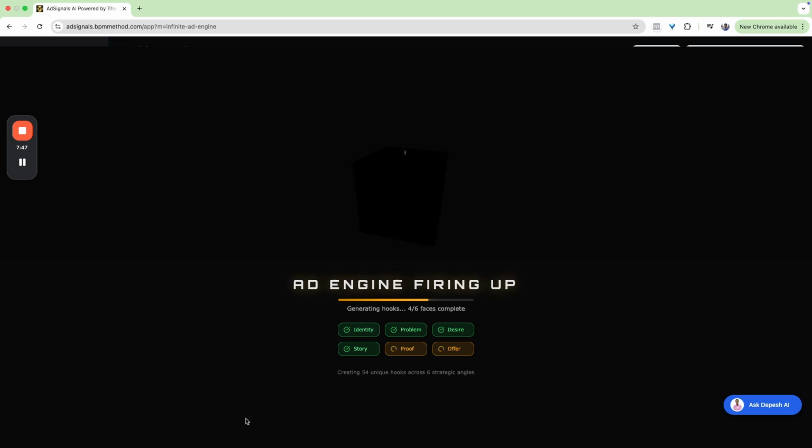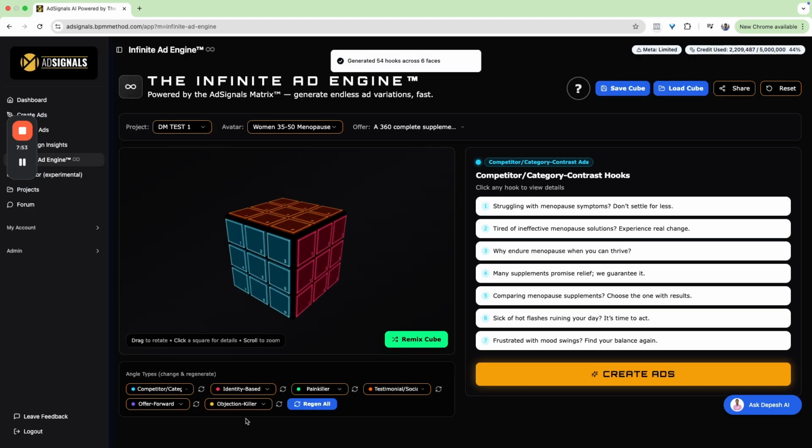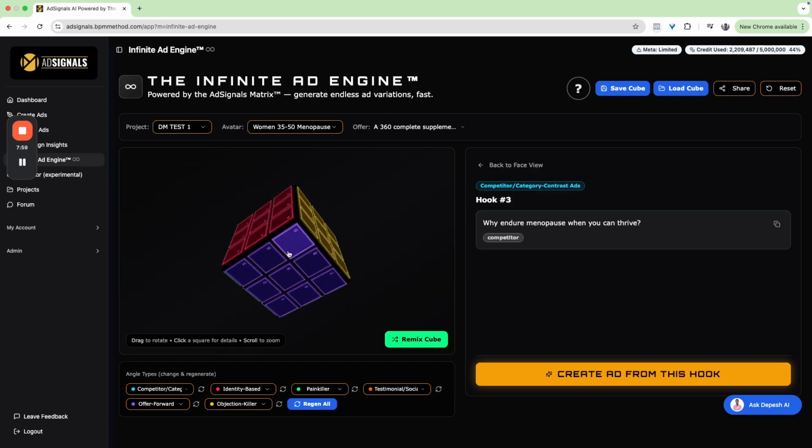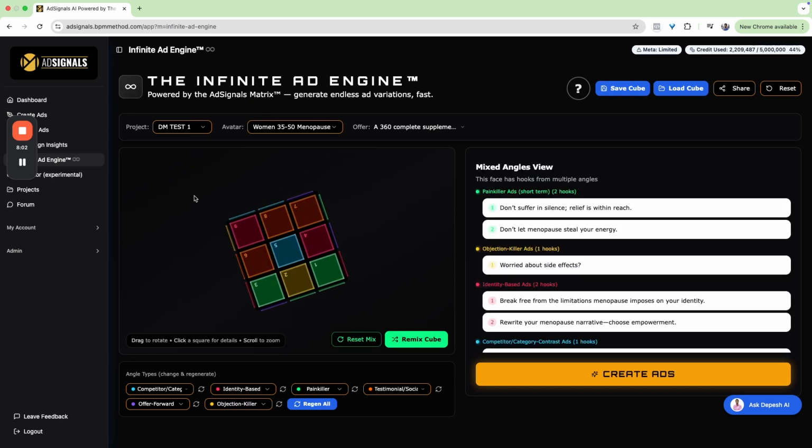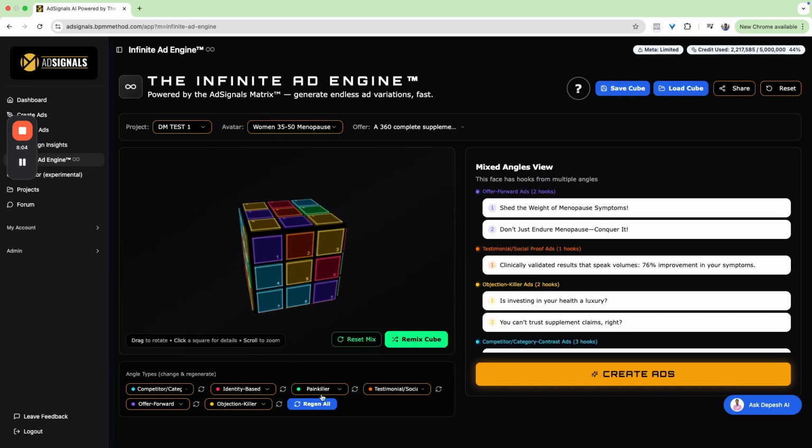Every time you run this, it's running those unique hooks. And that's the idea behind the infinite ad engine. Every time you're running this, the AI does not fatigue. So if you go back to the start of the video, these hooks will be different to what I showed you earlier on. And I can remix it, and I can bring all these different things together. I can regen it here if I want as well. So let's say we create this cube and I change the angle. I can do that here as well. So that's a really simple way of creating the ads.